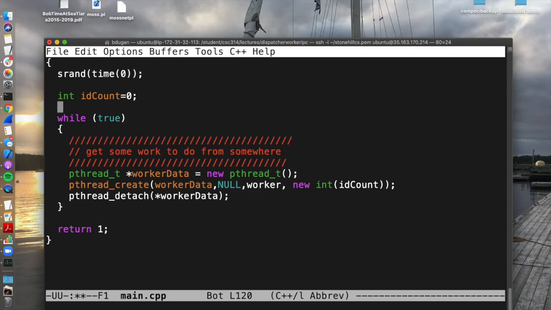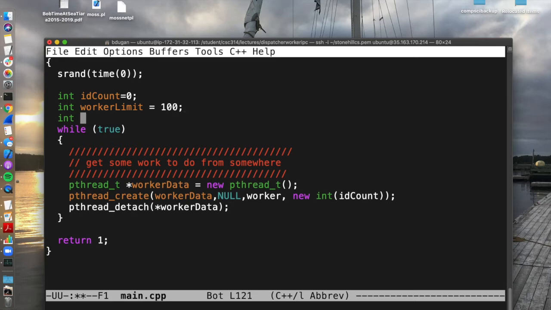So what if we said int worker limit, and we said that was equal to 100. All right, so you can't have more than 100 workers. And then we could have an int worker count, and we'll start that equal to 0.